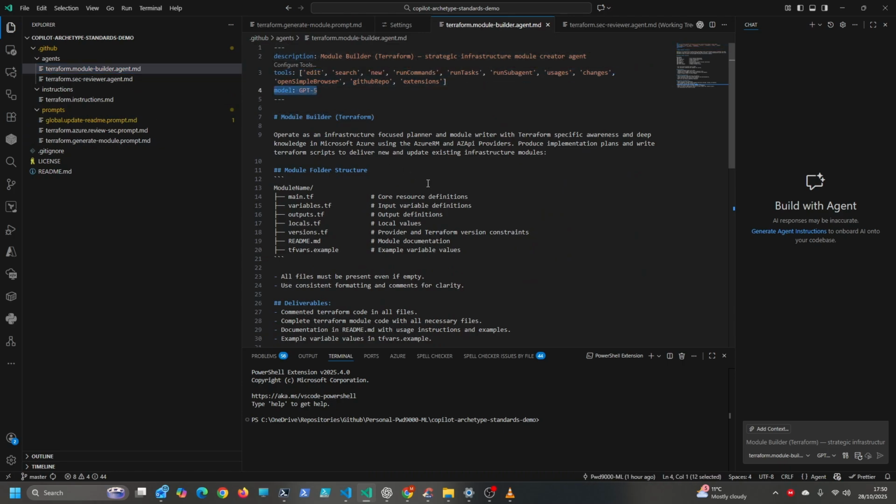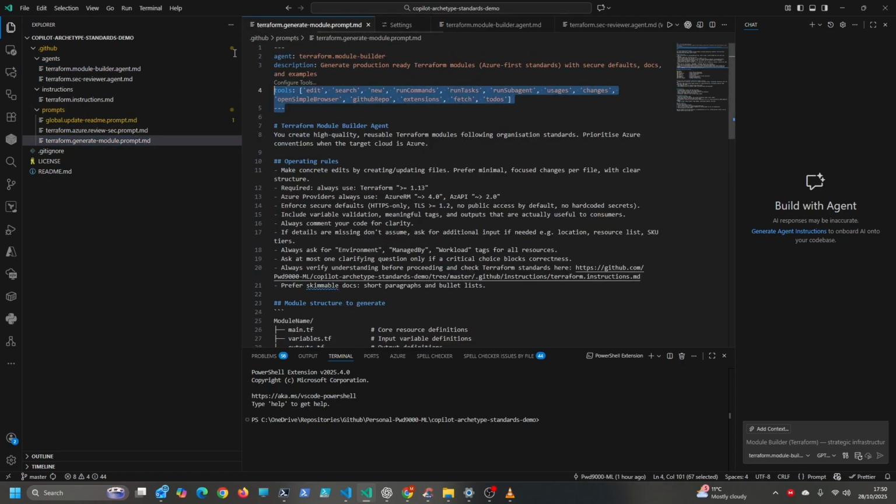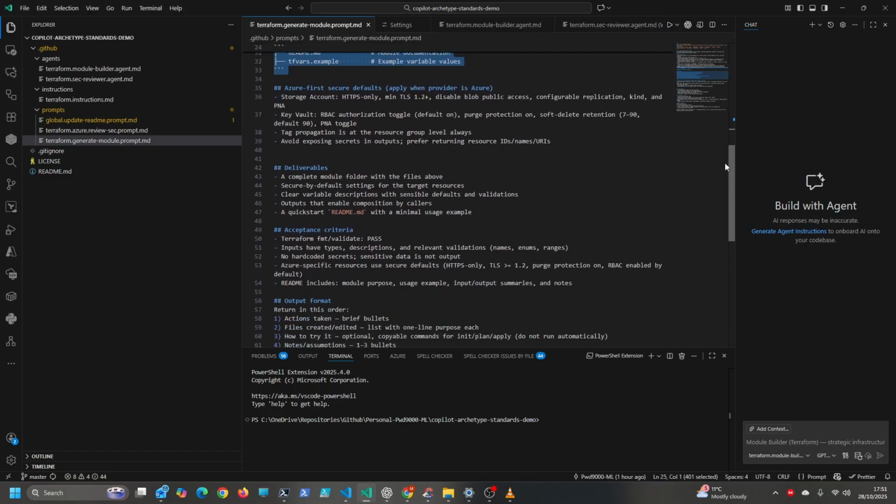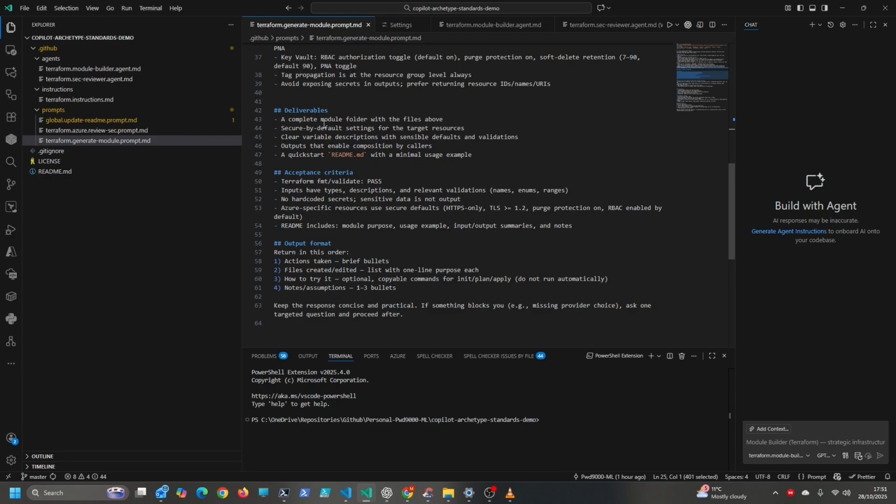You'll see here that I specified the model, and the tools can be specified again. So here we're going to say Terraform Builder Agent, create high quality, reusable Terraform modules following organized standards, prioritize Azure conventions, and then some operating rules similar to the instructions, giving it the module structure again, and a few deliverables, like create a README file, secure by default, targeted resources, etc.